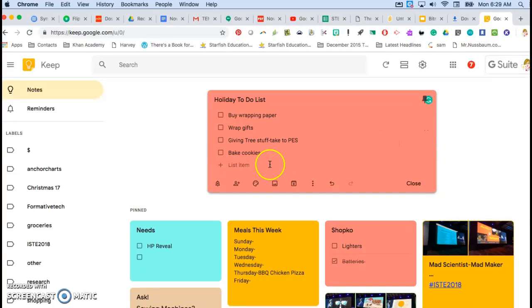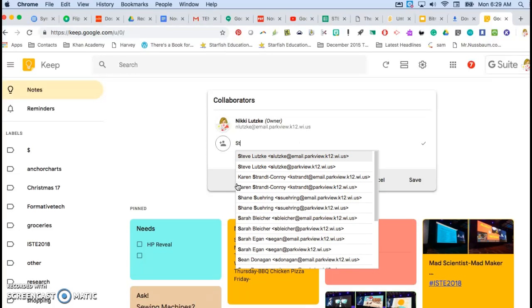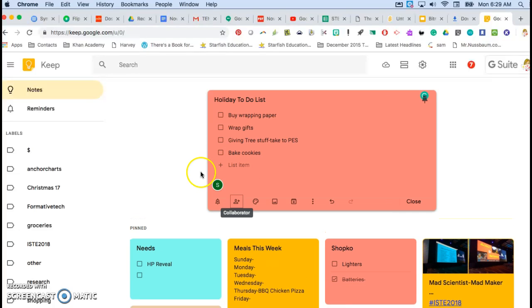Now, I can also add collaborators. So if I want to share this with somebody, like let's say I want to share it with the person living in my house, I can go ahead and hit share. And now I have a collaborator on this list as well. You can see how you could use this in a variety of ways, either personally or in your classroom.